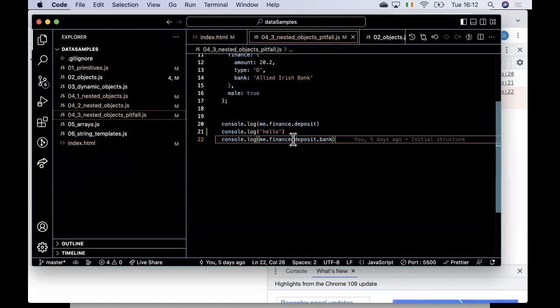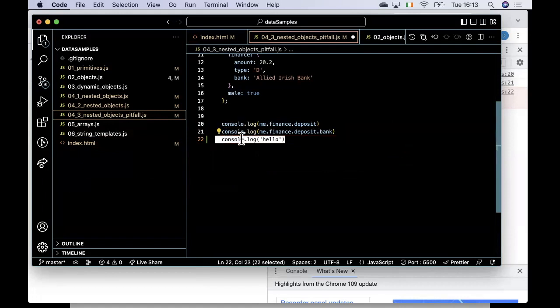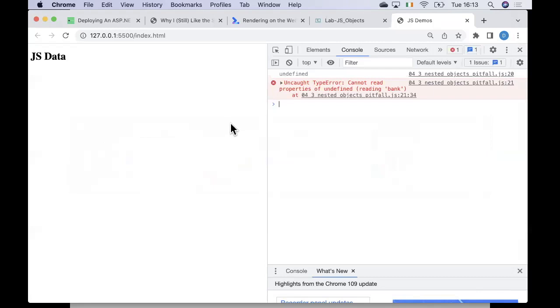And when I say it crashes, if I move the hello down below that line, now this console.log is not going to execute at all because my script has crashed before it gets to it. So I don't see the hello popping up at all. So try and lock that into your brain somewhere.